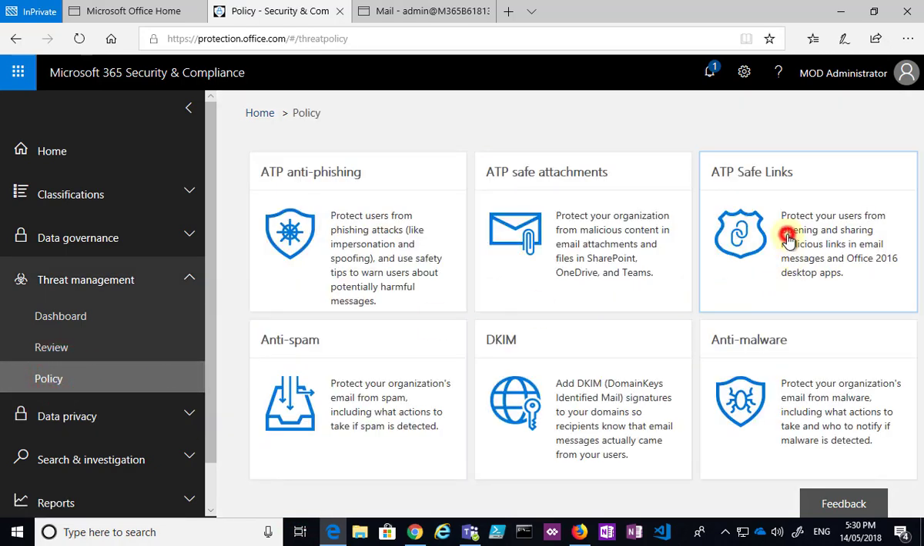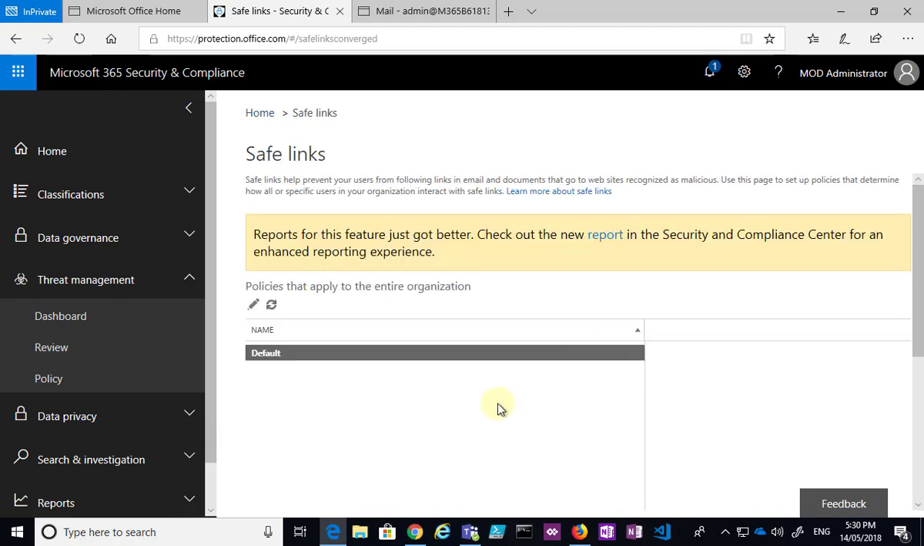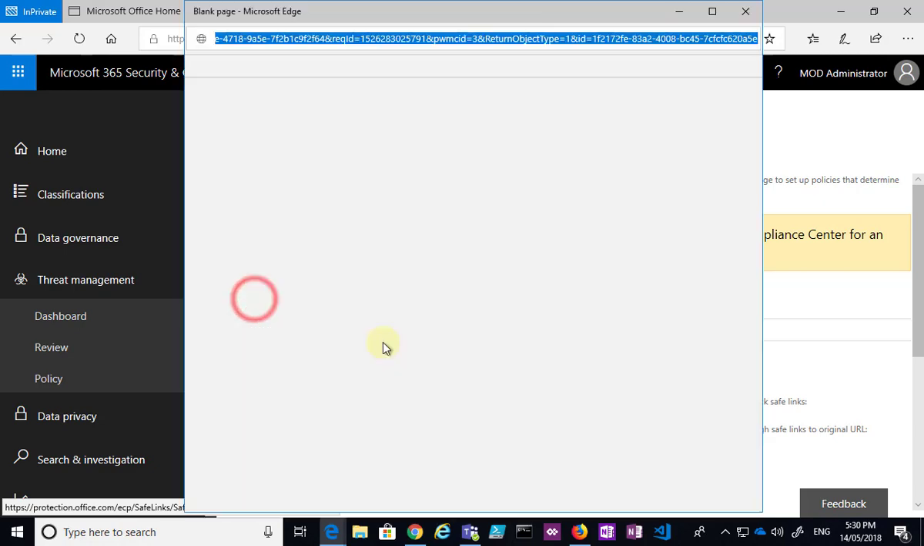All right, and the last one here is safe links. Safe links is going to require that we create a policy. So let's go in and have a look at the policy that applies across the organization.